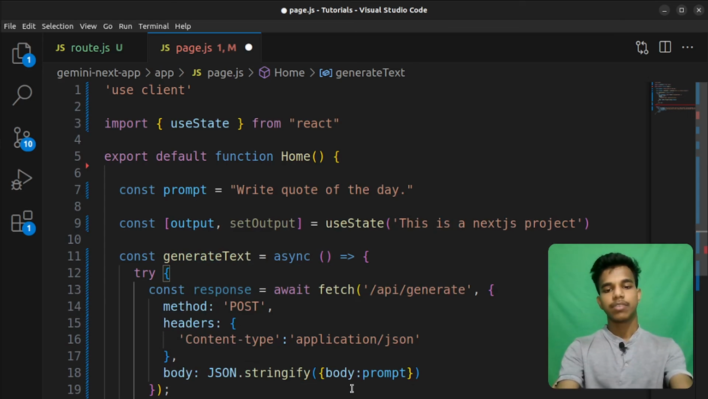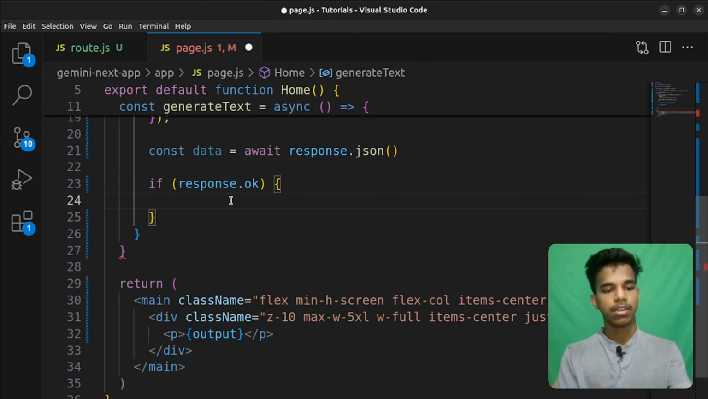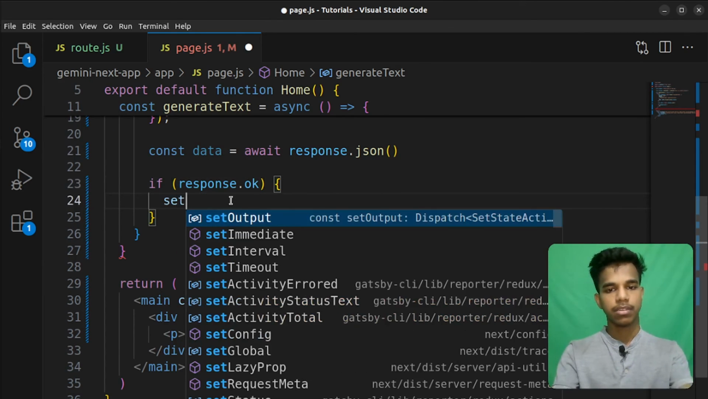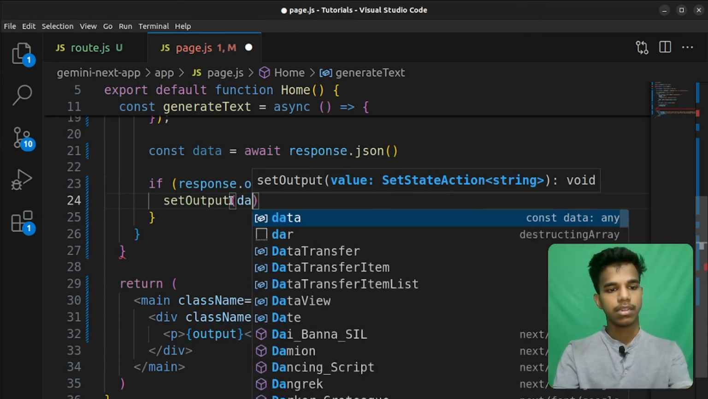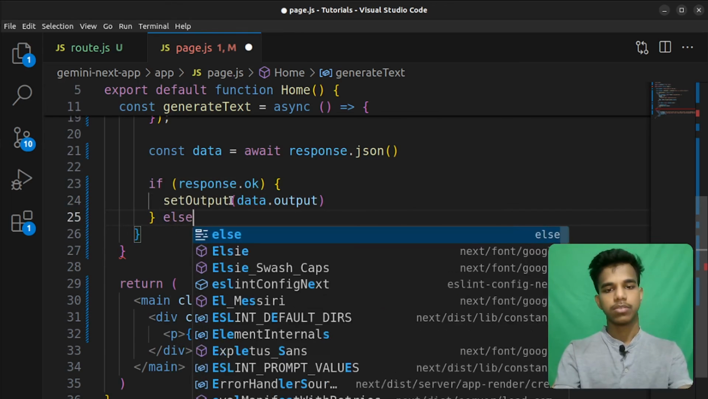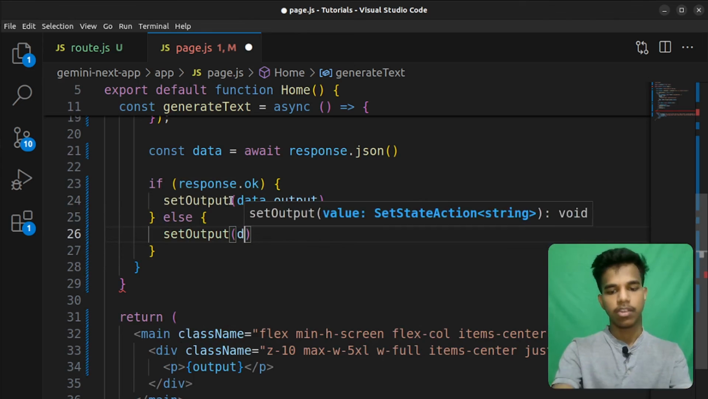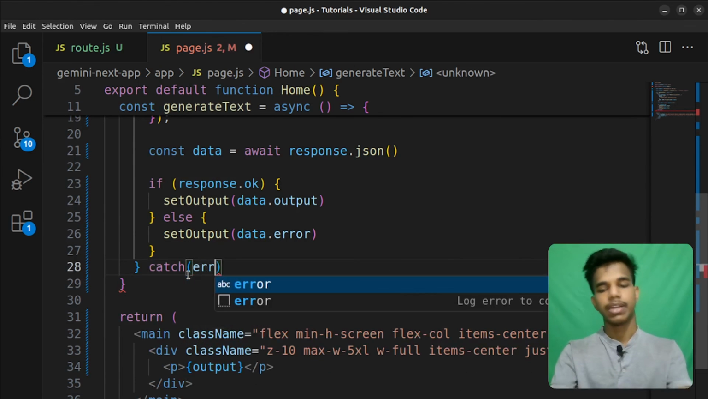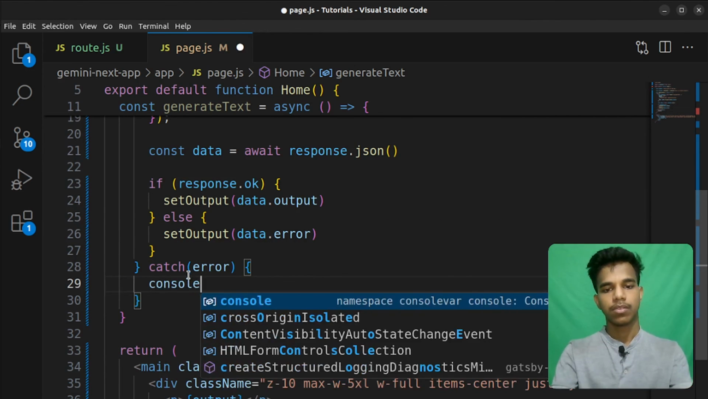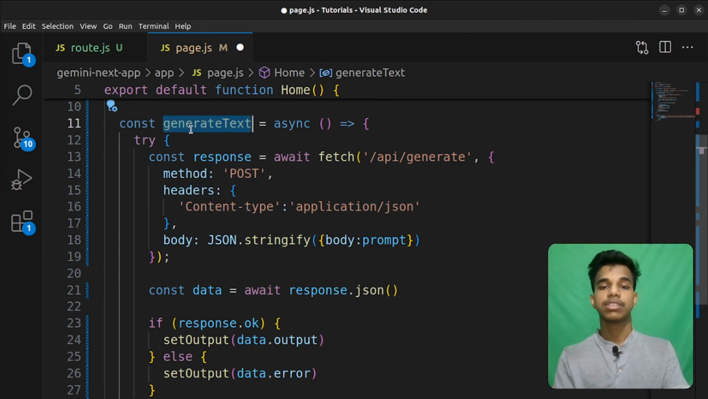Then we'll store the response data in a variable called data, await response.json, and if the response is okay, we will set the output state variable, setOutput as data.output. And if it is not okay, then I will just display the error instead of the output. So setOutput data.error. And I'll write a catch block console.error error. So this generateText function is going to send the API request to the route that we created.